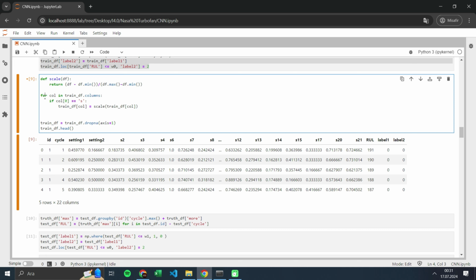And we will apply them with that for loop. Here, this loop applies the scaling function to all columns in the train data frame that start with S, which are the sensor measurement columns. And here, train df. What happens here? This line drops any columns that contain null values, ensuring a clean dataset for modeling. And here, train df head, it displays the first few rows of the processed training data frame.